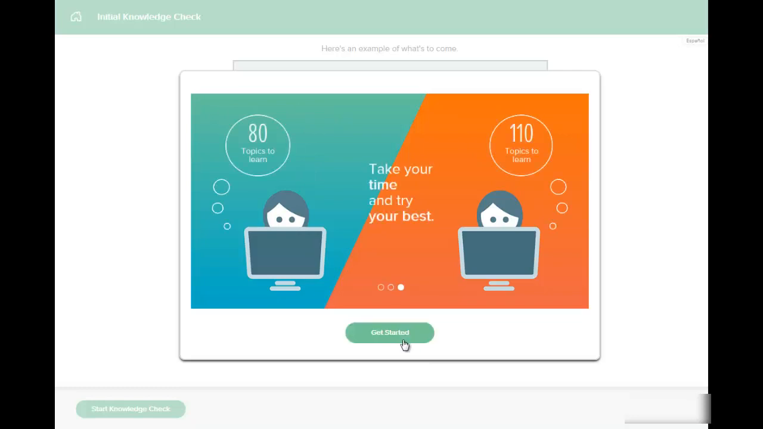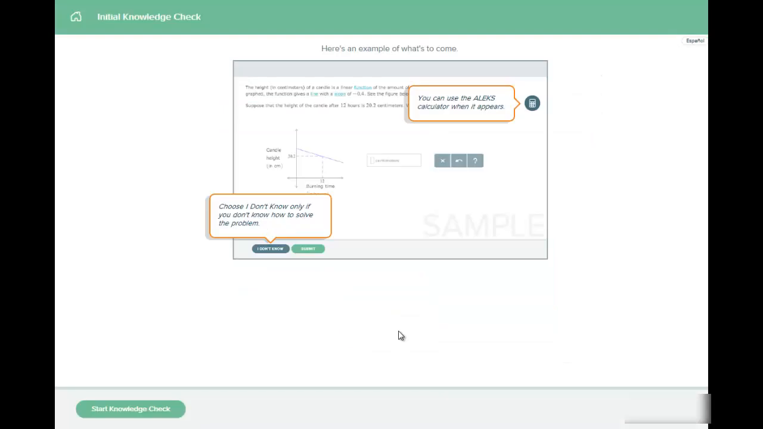And then remember, there is no time limit, so just go ahead and take your time, relax, breathe, and get started on your assessment. You can use the ALEKS calculator when it appears; a symbol like that will appear. It is okay to click I don't know if you don't know something, because all that means is you'll master it later. But if you know something, then go ahead and attempt it and then submit your answers.